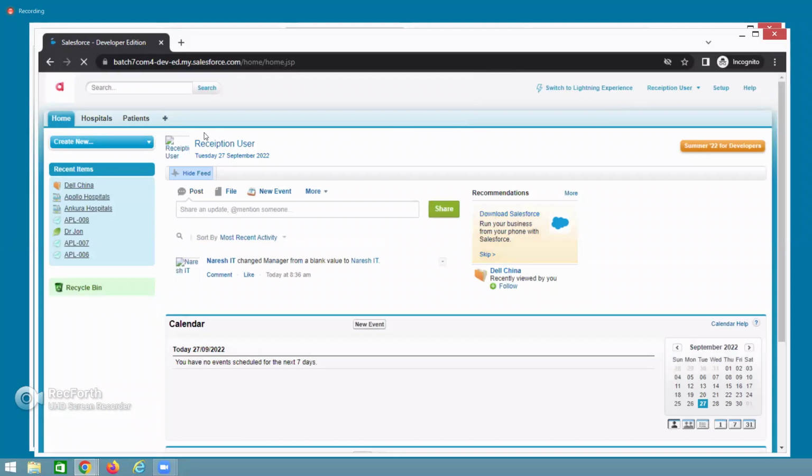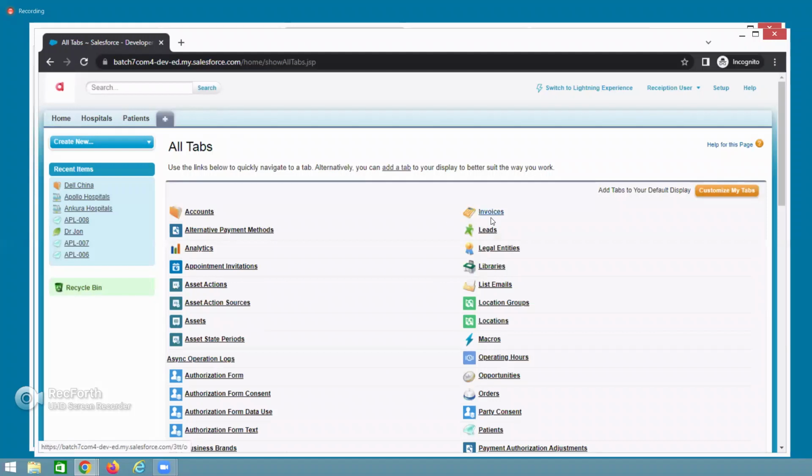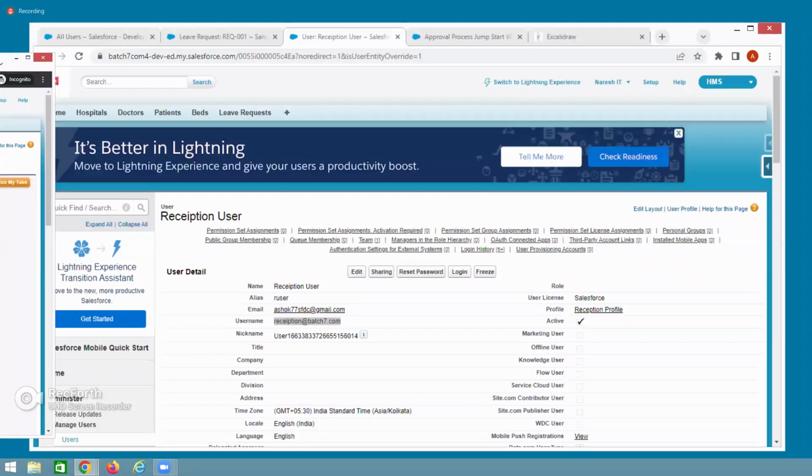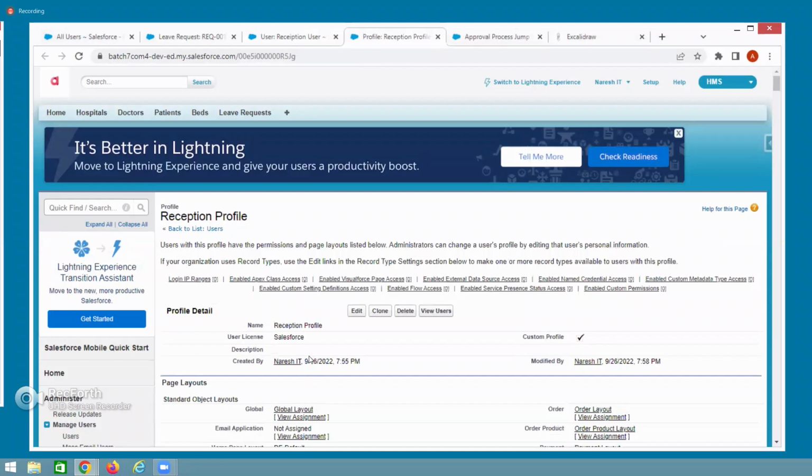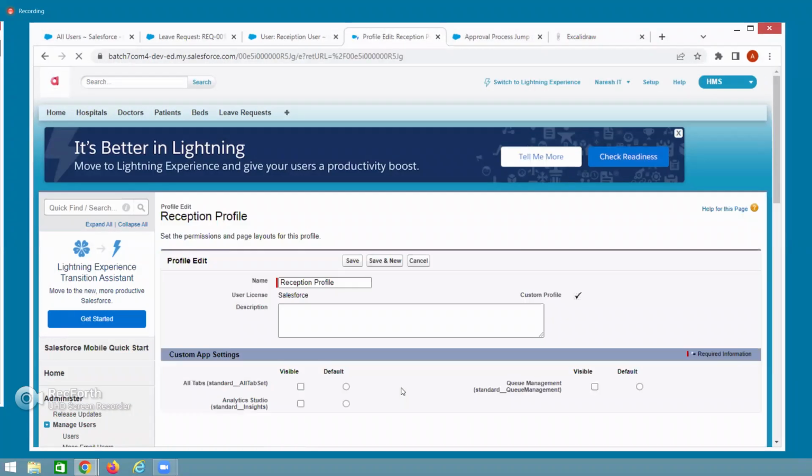This guy also has the tab access, right? Leave request access. But why is it not showing up, guys? Because we have not provided it at the profile level. Where is that leave request? No, he does not have this access. First of all, I need to give the access in this profile. This is the reception user profile. We need to give the leave request access to the reception user.